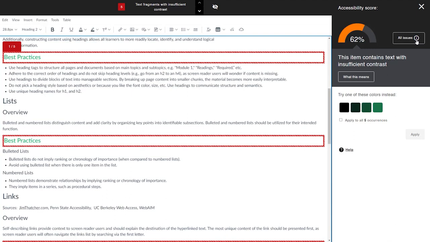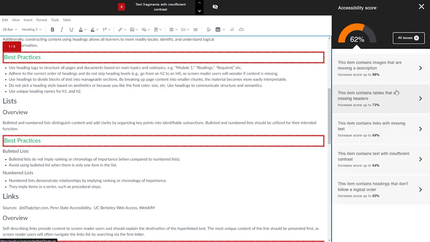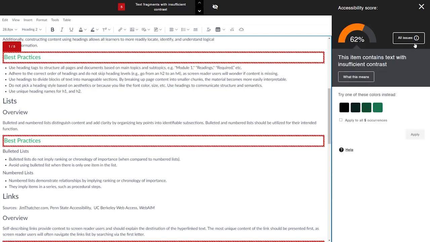Users have the option to select the All Issues button to reveal every accessibility error on the page and evaluate how fixing each will improve their accessibility score. Select the Exit button to go back to the first issue detected and begin the remediation process.